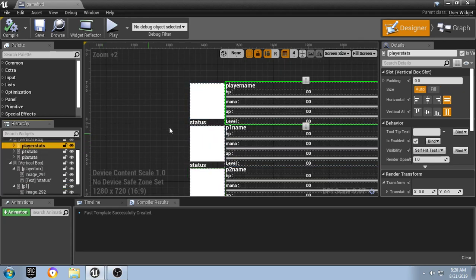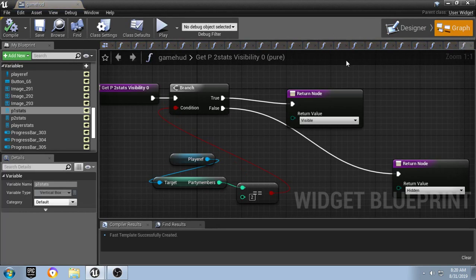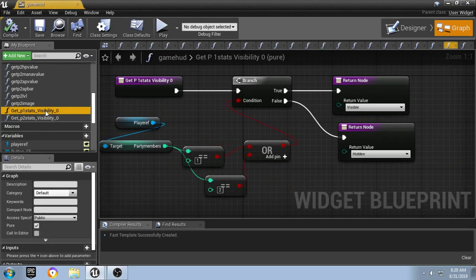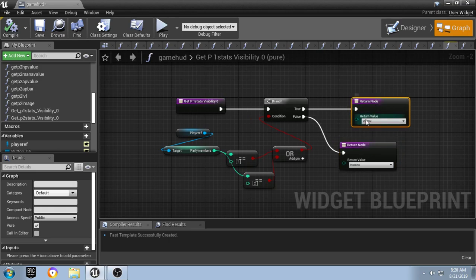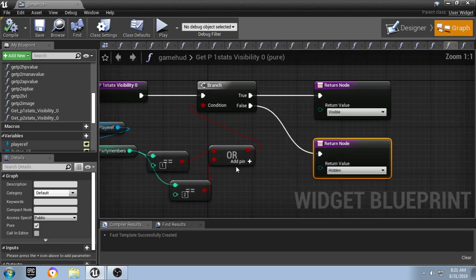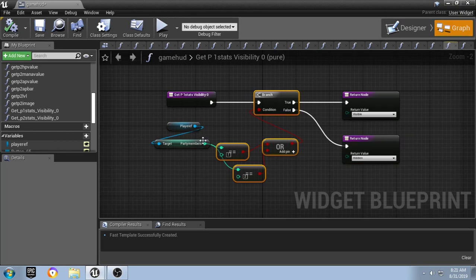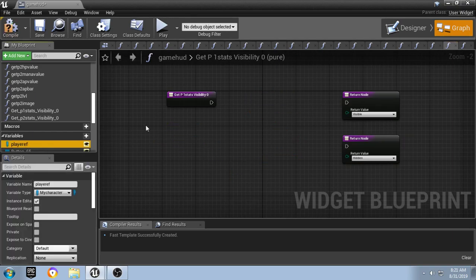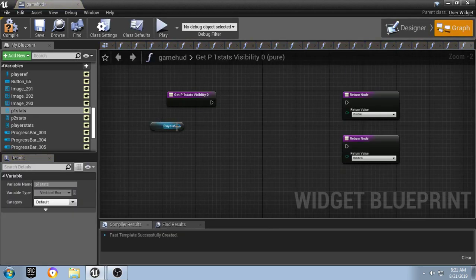Okay, and then I bound all of their visibility. So the P1 stats, I made a binding. Let me just go to that binding and show you what I did. So P1 stats binding, we're gonna do this. Okay. So let me just delete this. So we're going to get our player reference. I made a binding on the visibility. I didn't really show you that. We made a binding on the visibility. Then you're going to get your player reference.